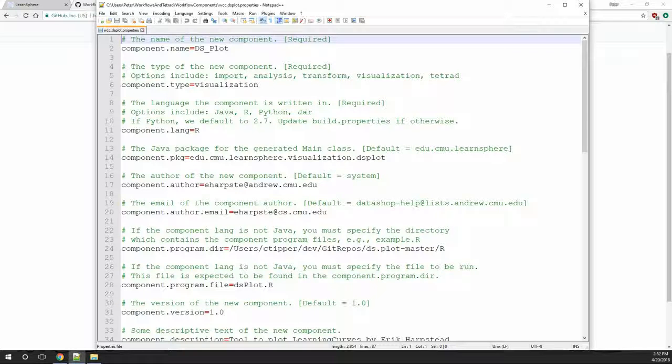In this example, we are creating a component named dsplot. It is a visualization component and is written in R. For non-Java components, you will need to specify the directory where your code can be found. It will be copied into a new directory created for your component. You will also indicate which file to run.